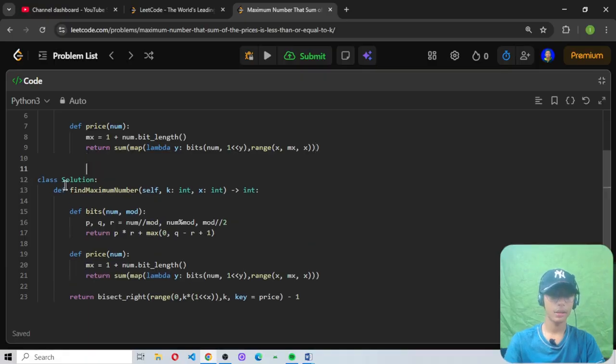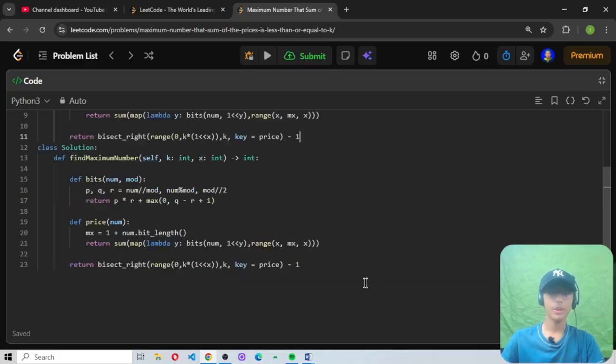enter back, return bisect right range and then 0 comma k multiply by, and then one more time this, then 1 less than x, and then comma, then k, then comma, then key equals to price, give the space, then price, and then minus 1. So we have written over all the code.